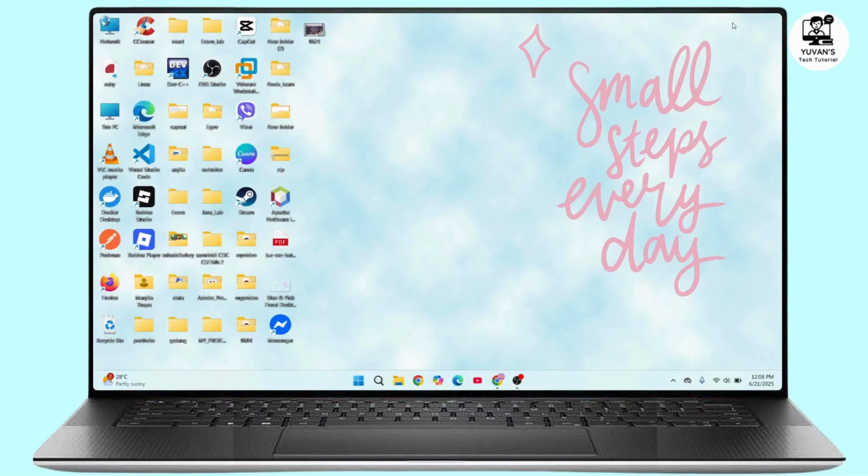And on today's video, we will learn how we can backup and restore sticky notes in Windows 11. So without further delay, let's get started. Now, first of all, we will see how we can backup.